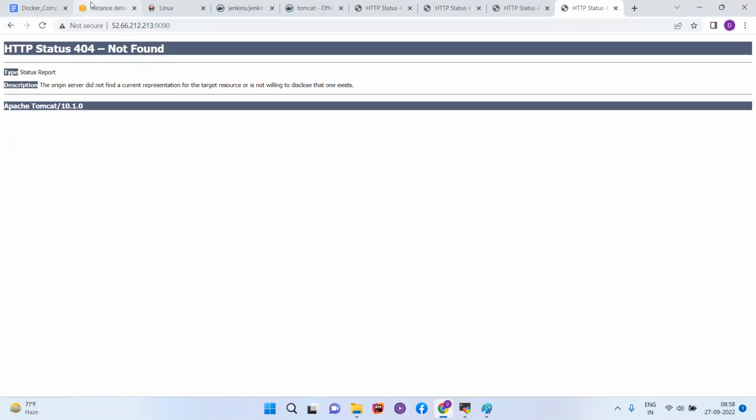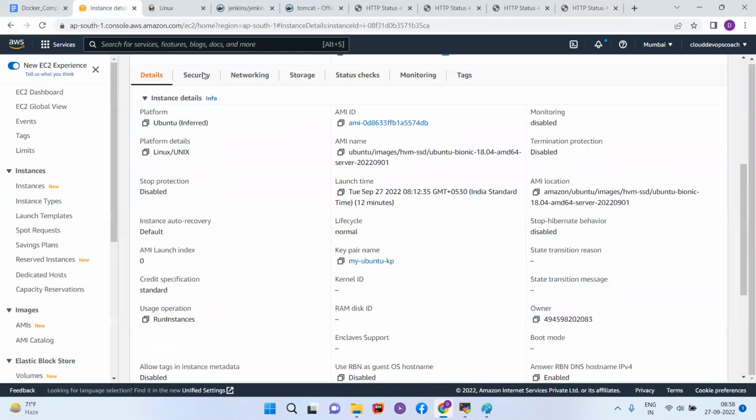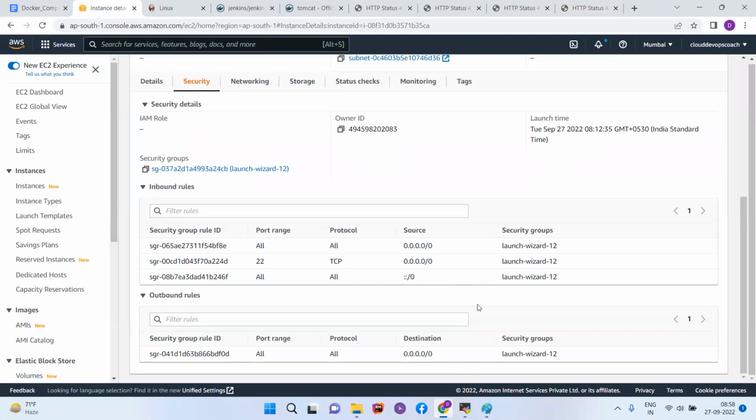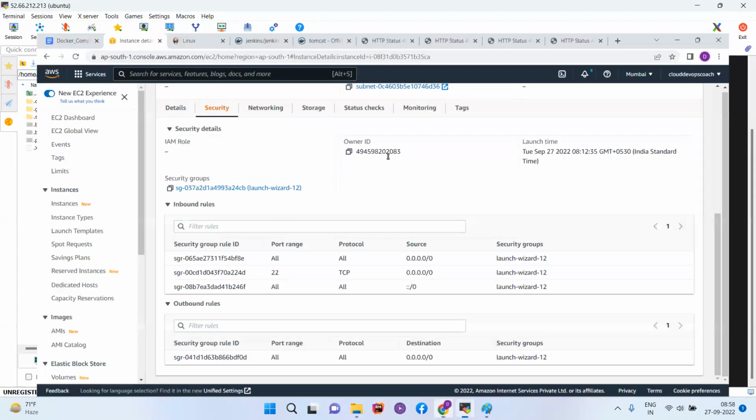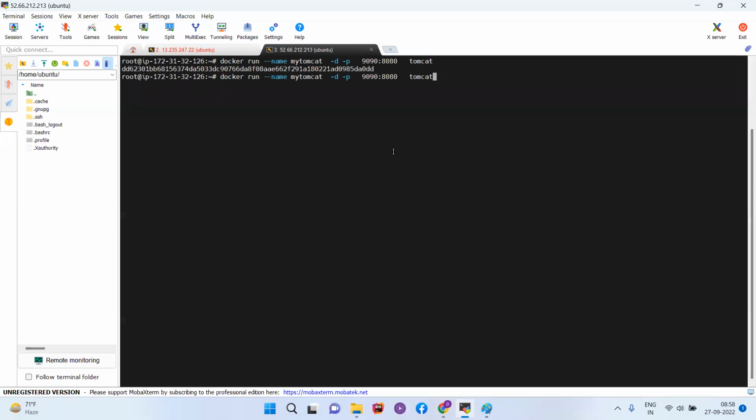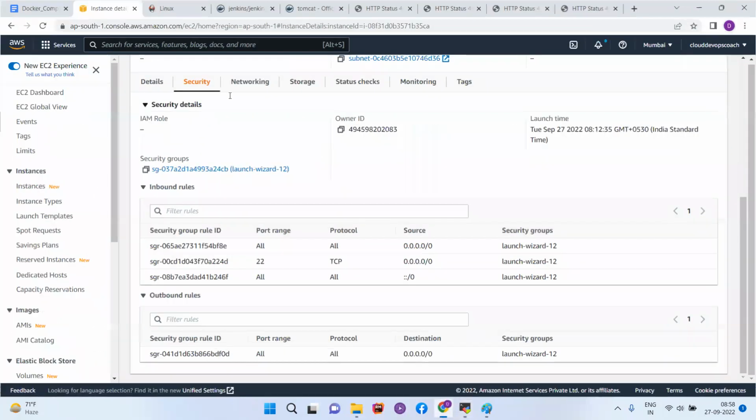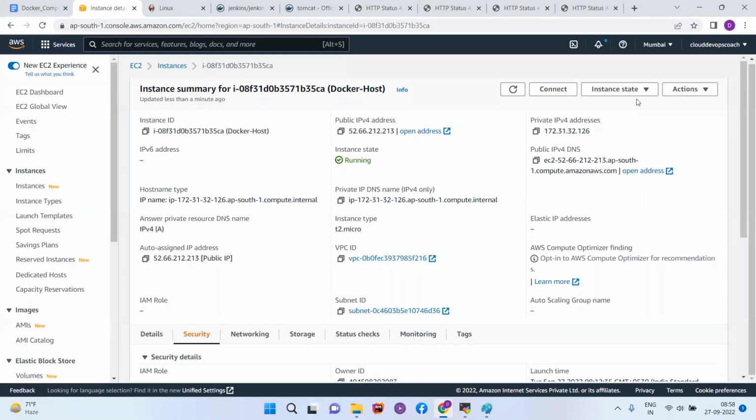We allowed all the ports. We have allowed all the ports right in this section. All traffic we have allowed. Now let's use port 8080 instead, or let's use 80 itself. Now let's name it as Tomcat 1. So now let's provide 80.